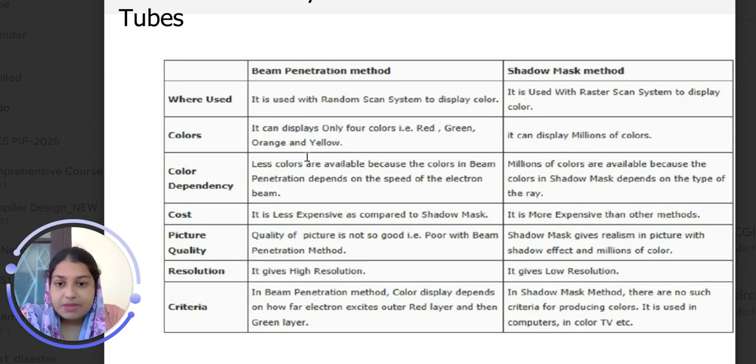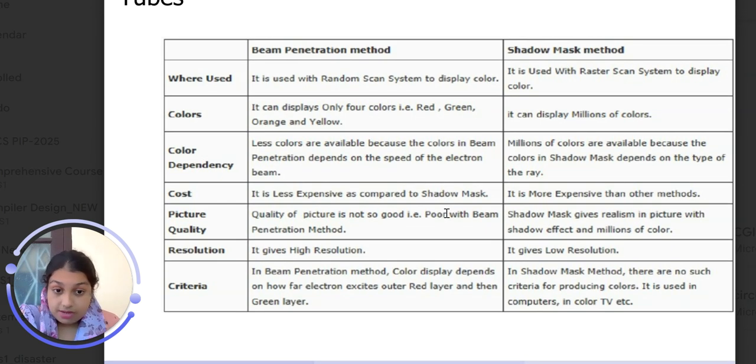Color dependency. In beam penetration, fewer colors are available because the colors depend on the speed of the electron beam. That is why only fewer colors are available. But in shadow mask method, millions of colors are available because colors in shadow mask depend on the type of the ray. Then the cost: beam penetration is less expensive, but shadow mask method is more expensive. Quality is poor with the beam penetration method. Shadow mask method gives realism in picture with shadow effect and millions of colors.